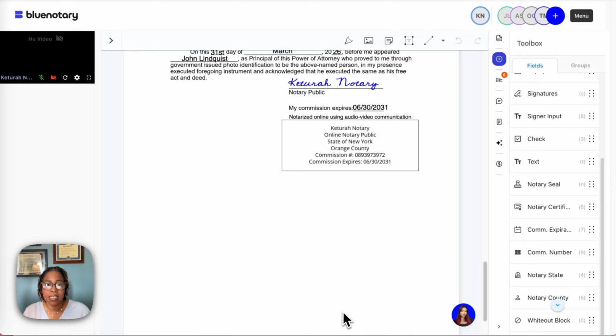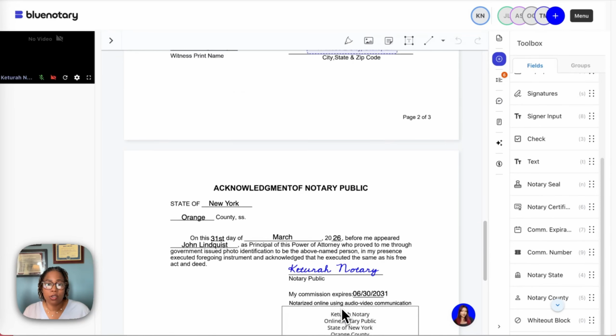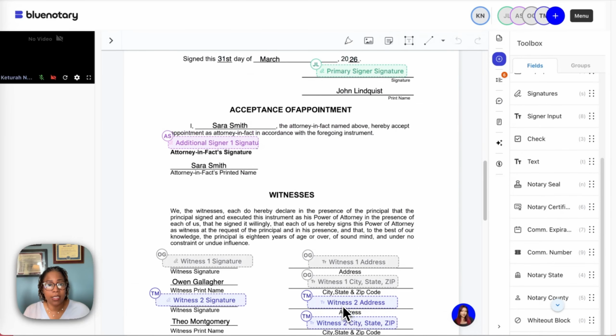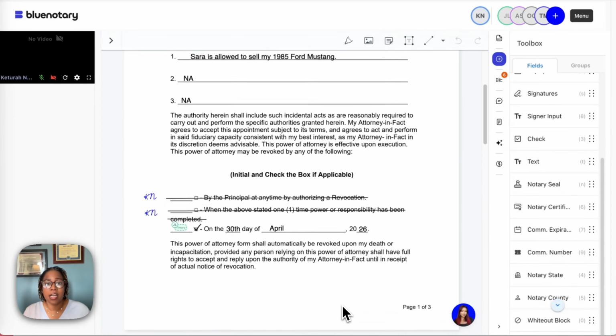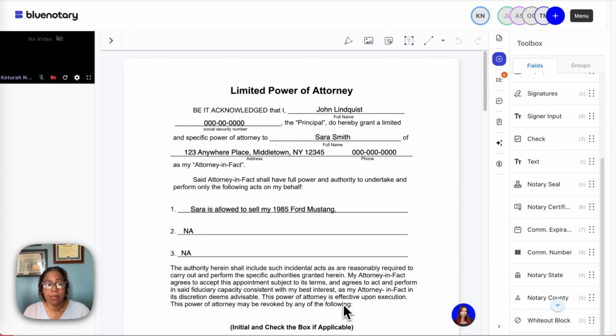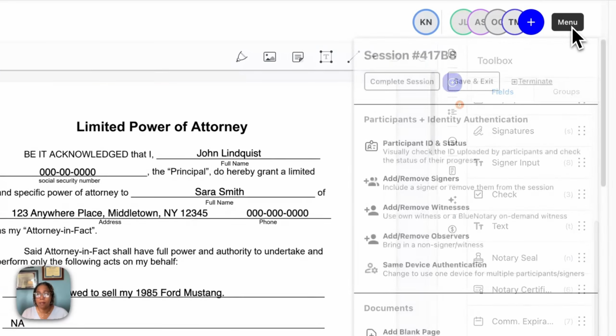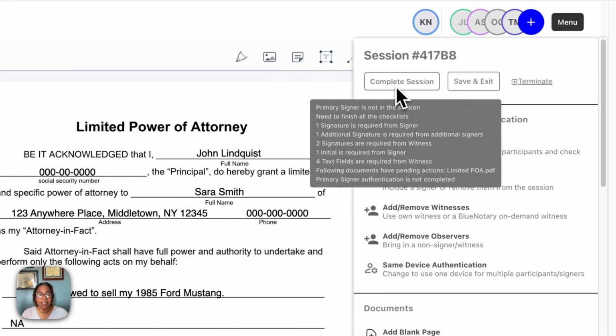So now that this document is complete, we want to make sure that we've done everything appropriately. When it is signed and filled out by everyone, make sure John is okay with this document the way it is. And once it's complete, we can go to our menu and complete the session.